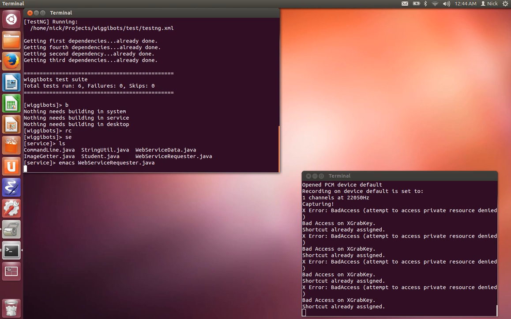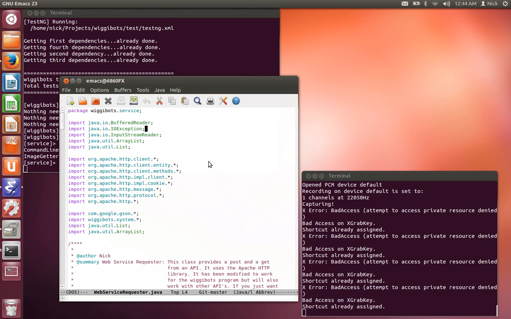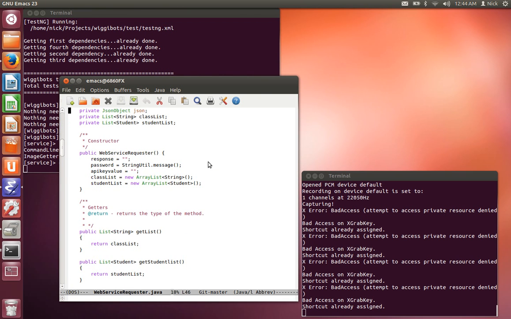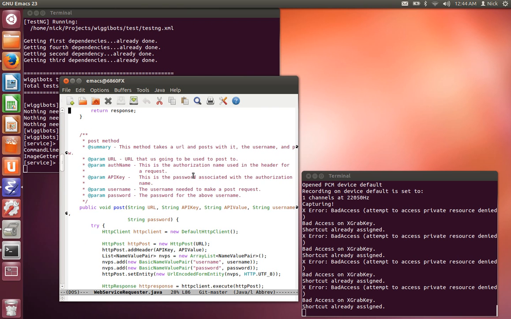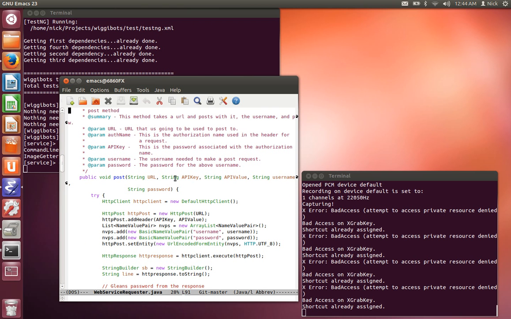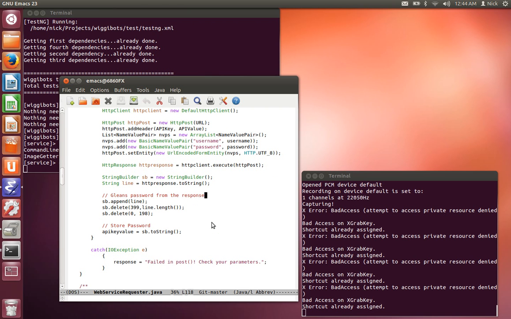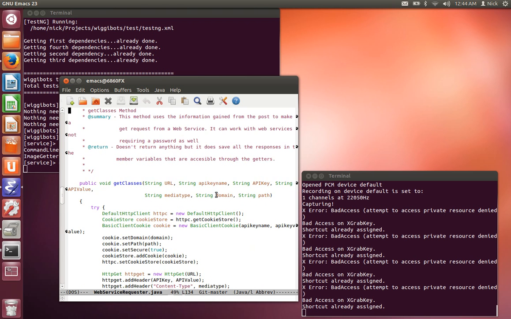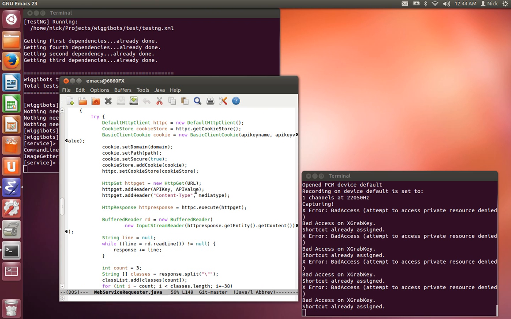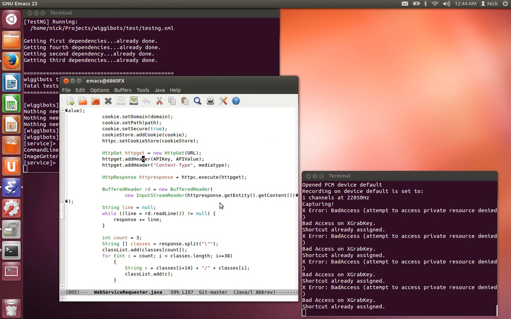This is the requester. This is the first one I worked on, and this just uses data from the web service data to make a request, and here's the post request right here. And it pulls out the password here from the cookie and saves it in this variable, and then it uses that variable here to make the actual request and save it.